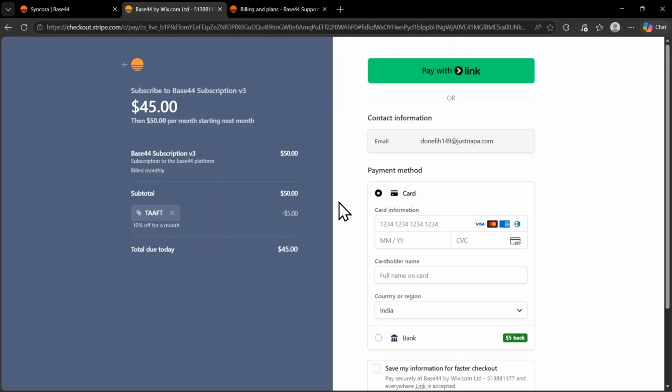So those are all the free and paid methods you can use to get more credits on Base44.